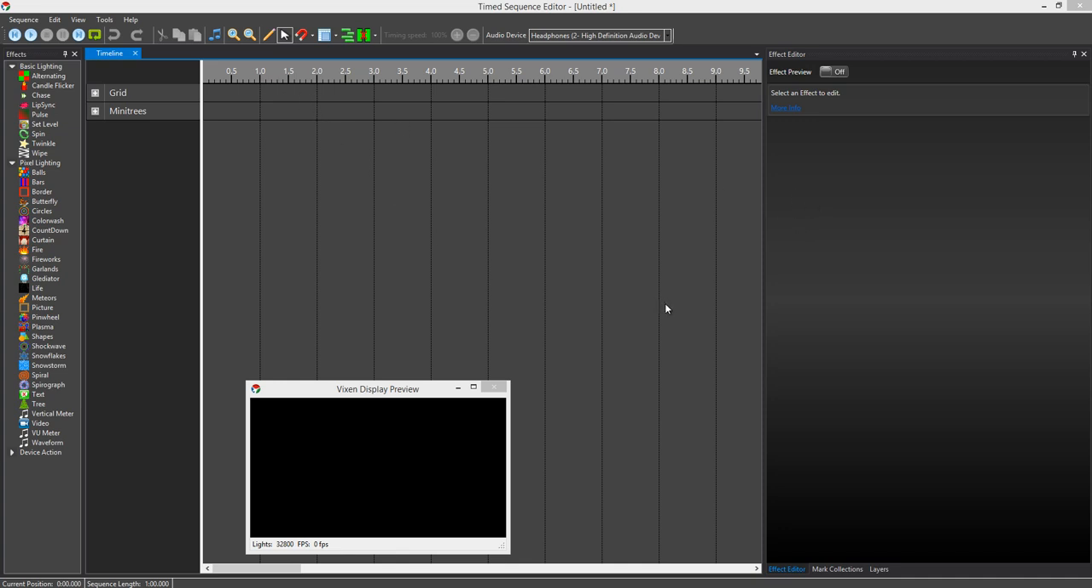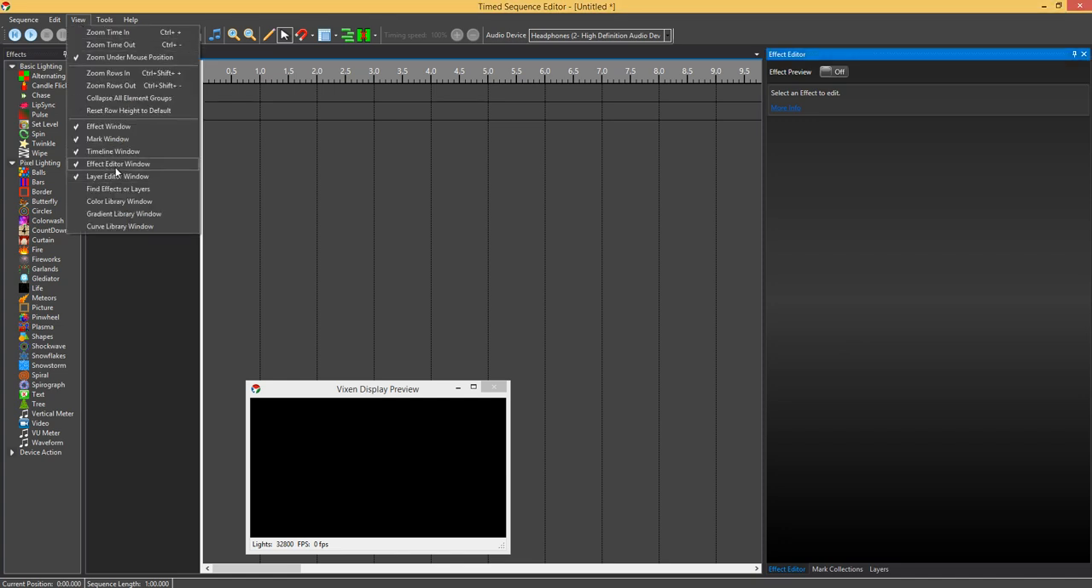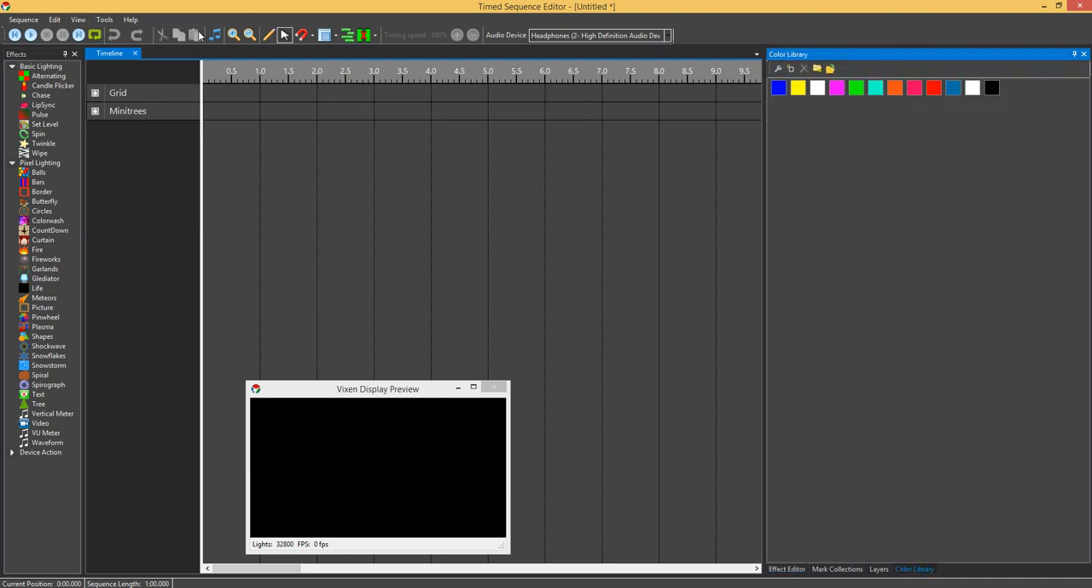So when you first load your sequence up, if you did have your preset library up before, it would have disappeared. So what you've got to do is come over to View. Preset Library is no longer in here, you've got your three individual ones instead. So if we click on those, it'll display them. Yep, so there you see we've got the three there.